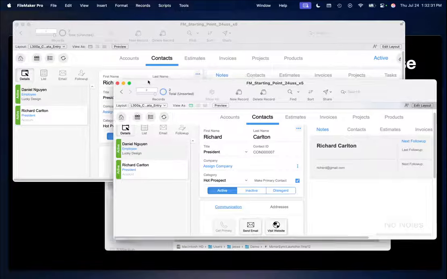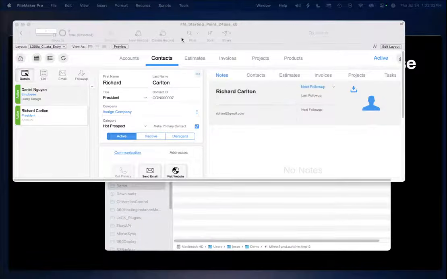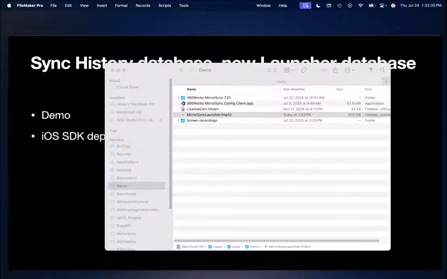So that is the live demo I wanted to show you. Let me jump back for a second to remember that sync history database I was talking about. Let's take a look at that.